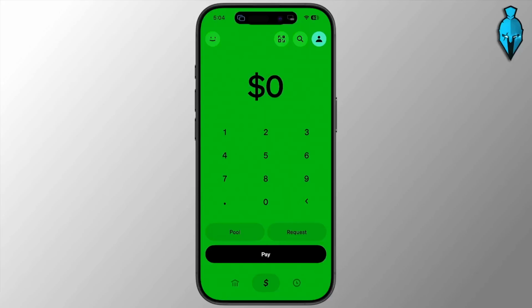In this guide, I'm going to show you how to fix Cash App deposits not counting towards green status.